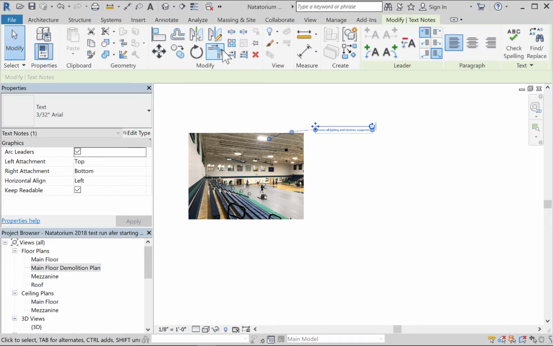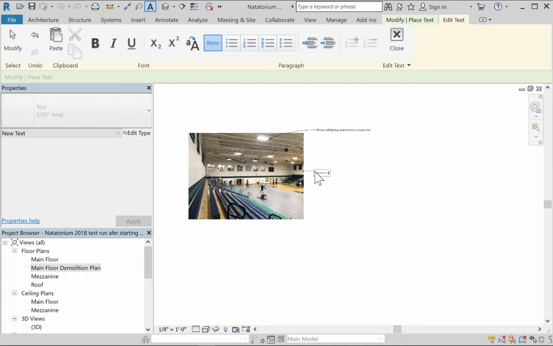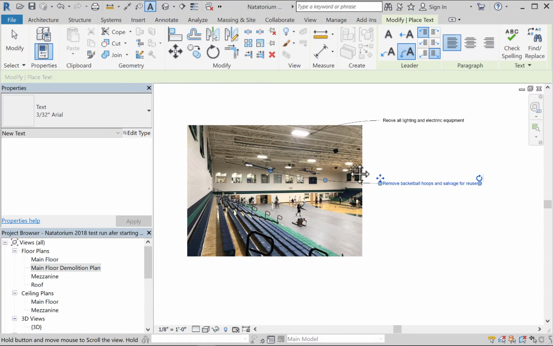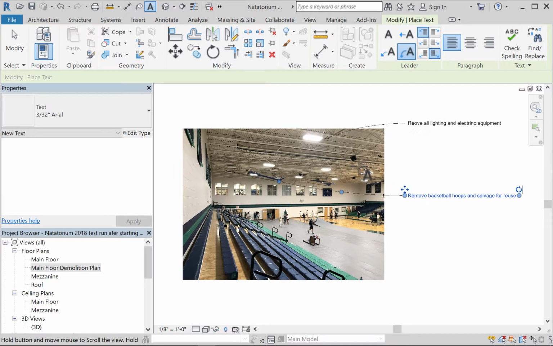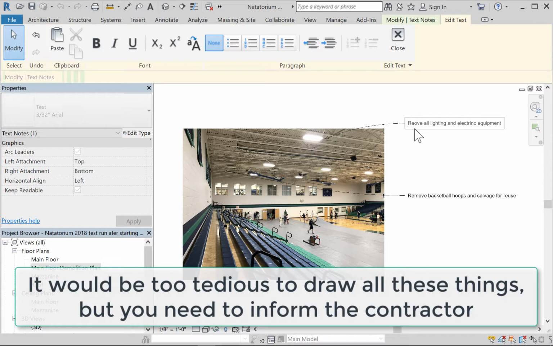Okay, pointing at different things. For example, you may want to inform the contractor: remove basketball hoops and salvage for reuse. Salvage for reuse. Okay, and you might say, why don't we put that in the interior elevation? It's a huge pain to draw all this stuff. Oh, spelling error. Uh-oh. Somebody's going to get in trouble.